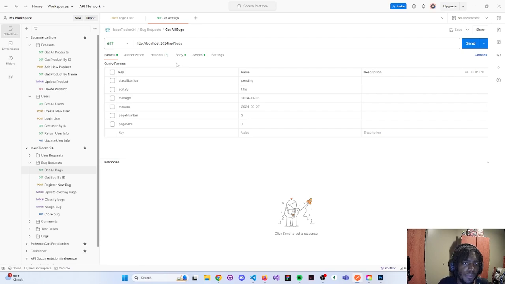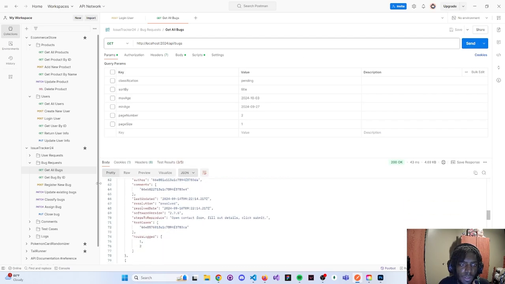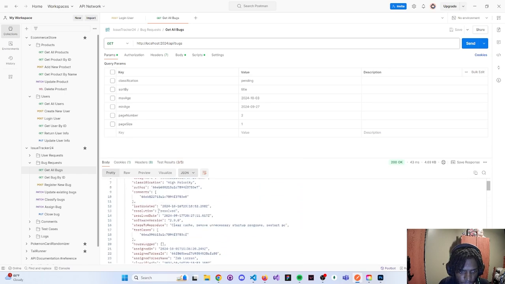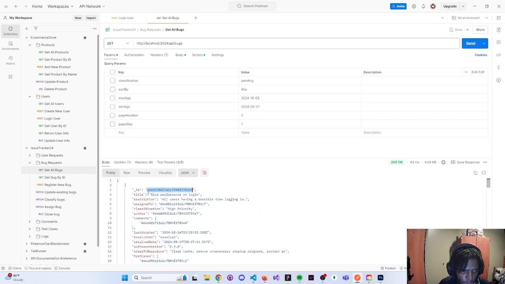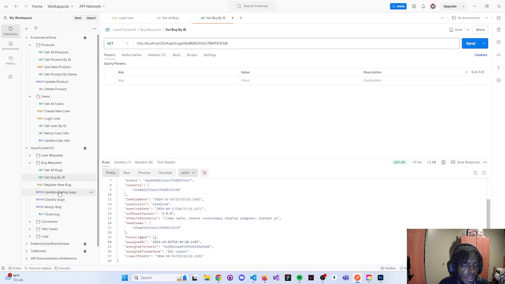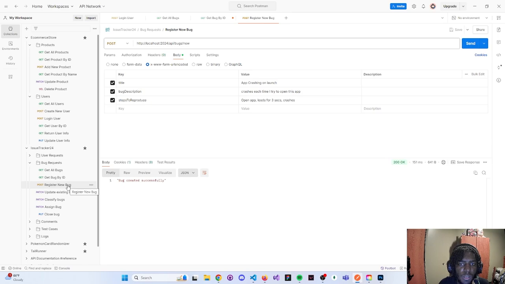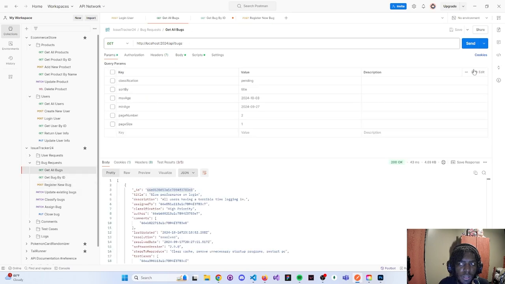So we got get all bugs. Let's see, logged in, so everything works. Let's get this first bug by its ID. That works perfectly. Register new bug. I'm just gonna do this instead of making some new one. Bug created successfully. Let's see the newest one.